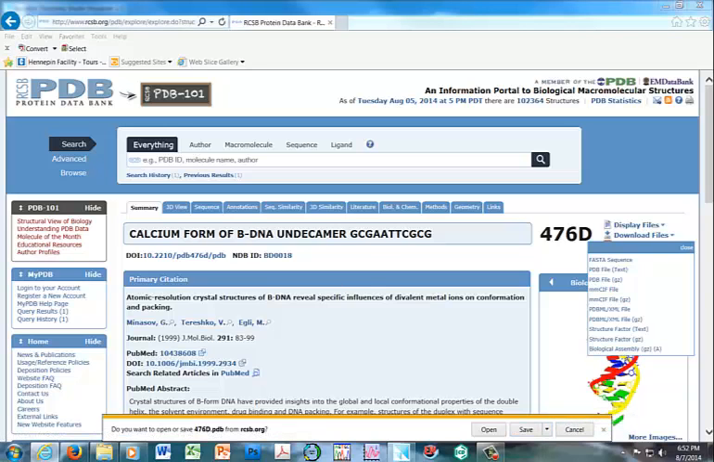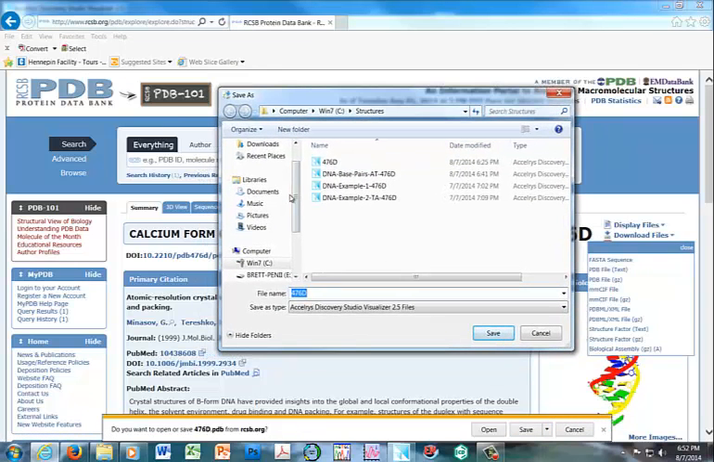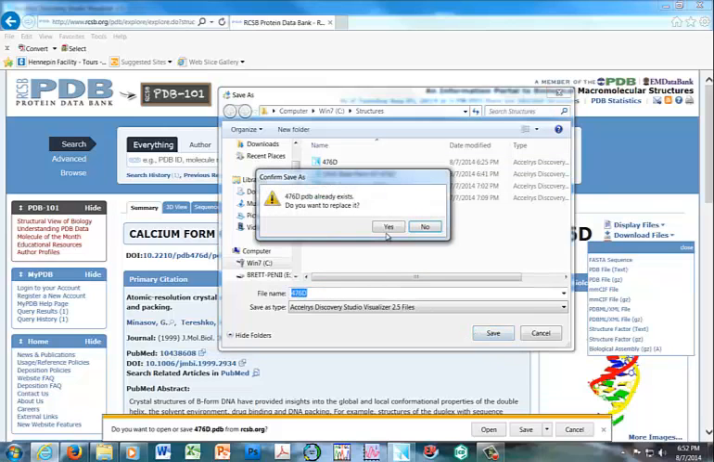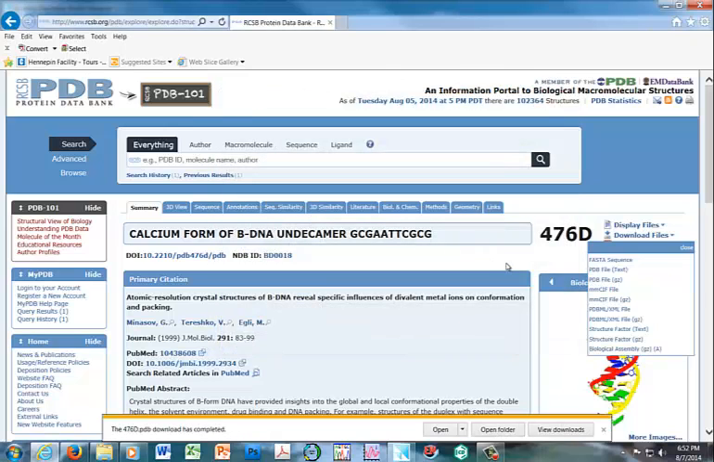I'm going to save this on my hard drive here under a folder called structures, and you can see I've already done something similar to this previously, so we will just go ahead and hit save, replace the current version, just because I'm going to go through this again just to show how this is done. Once it's done, you can also click on open.